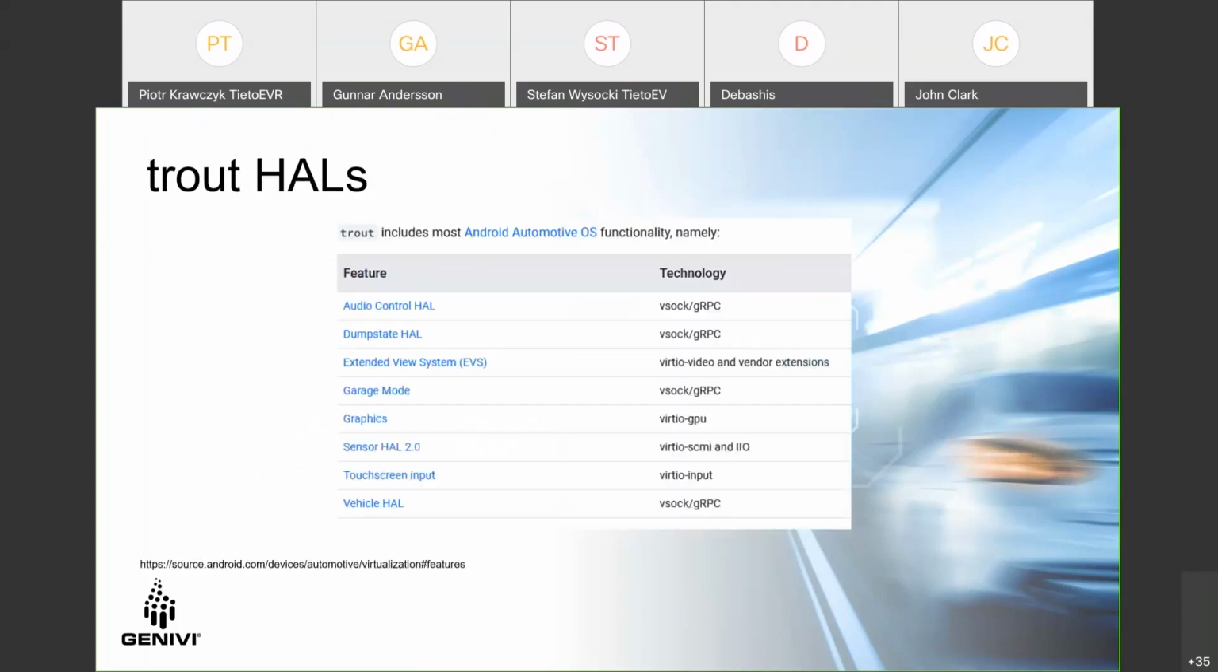So the functionality of the Trout HALs is actually a bit limited, due to HALs that are in a pass-through mode. This actually relates to communication devices like Bluetooth or Wi-Fi, GNSS also. So this is kind of hardware specific, and there is no standard HAL that can be written in a virtualized manner, at least for the moment.